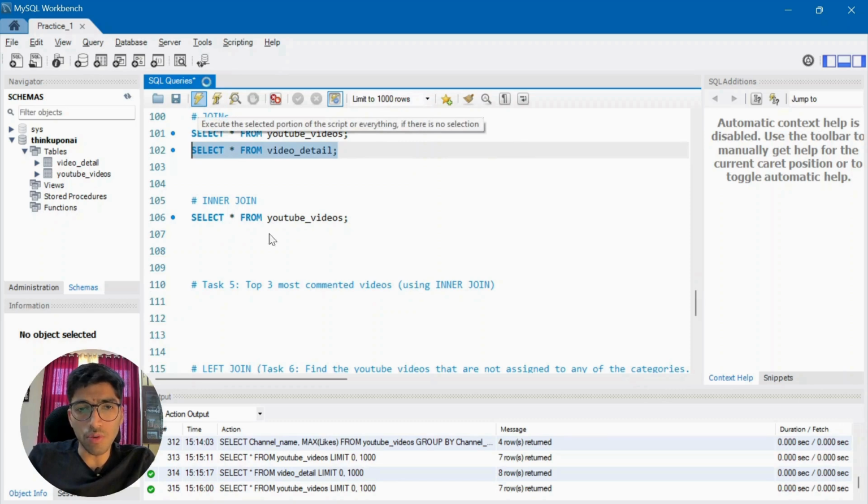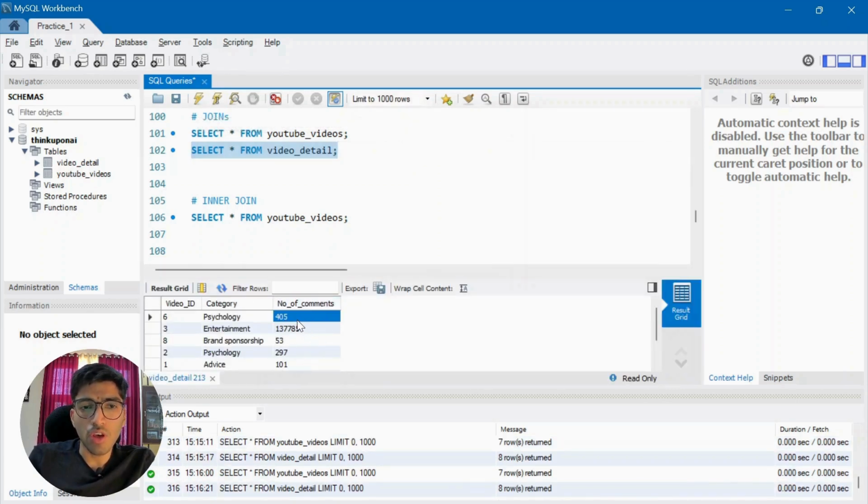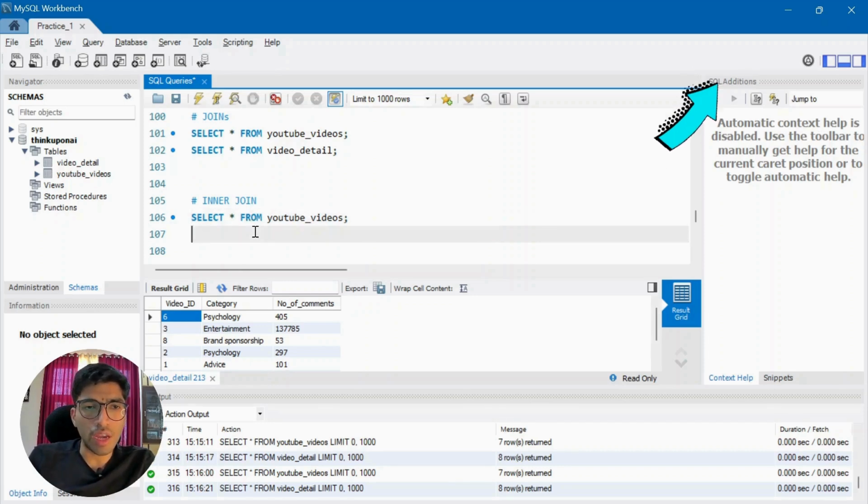So for that I need to take information from table 2 as well, which contains the comments on each video. So if you see, we have this column number of comments which is linked based on the video ID. So the video ID in this table and the ID in the YouTube videos table are linked together. Again, we have already discussed primary key and foreign key links in the previous videos. If you want to understand that better, you can just click on this link and watch that video, and let's continue over here. So I'll say inner join.